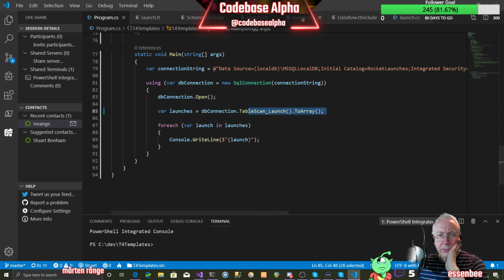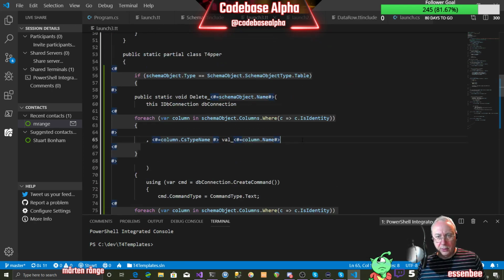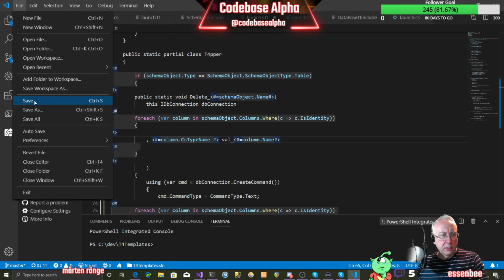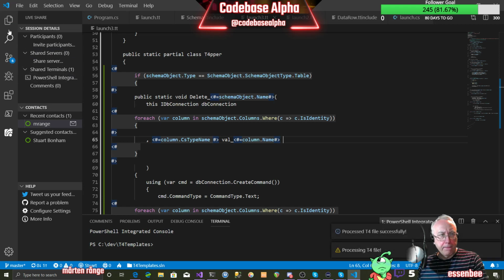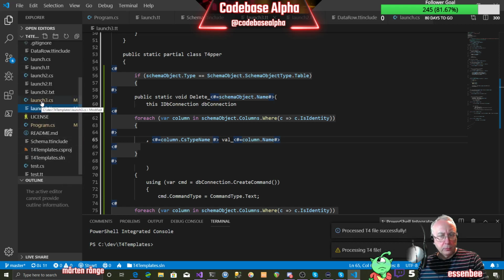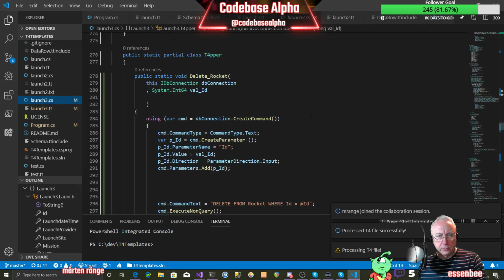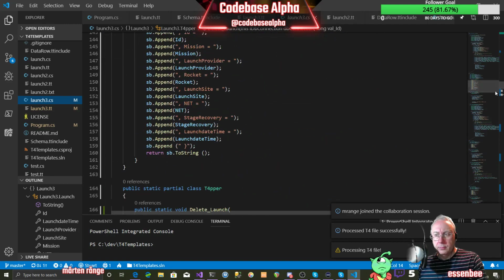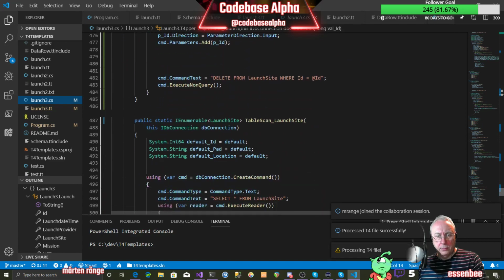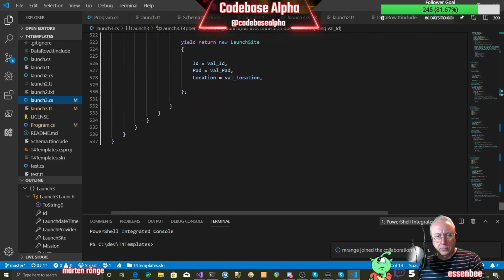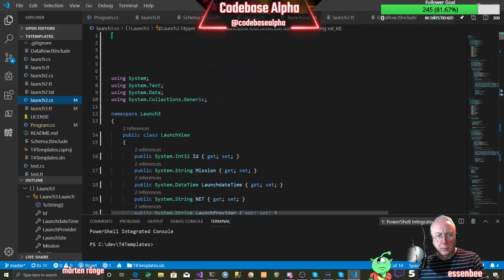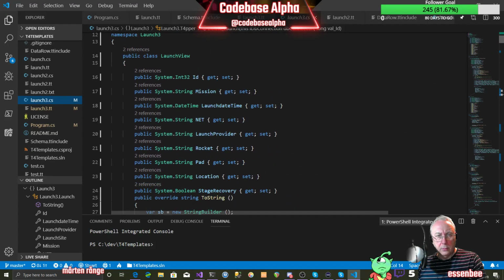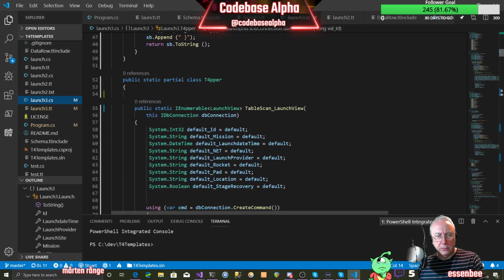Right, let's see what we've got with this then. So if we just go to the TT file and just change the character, save. And it said it processed, right? Yeah. How strange.